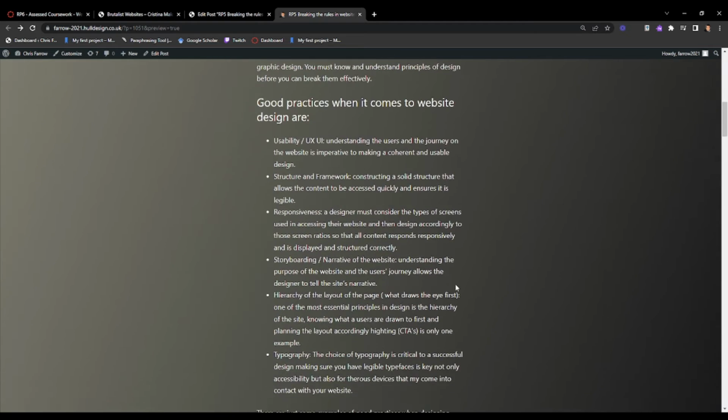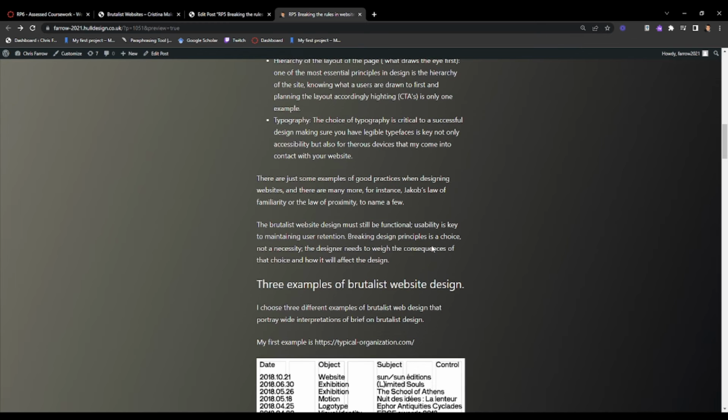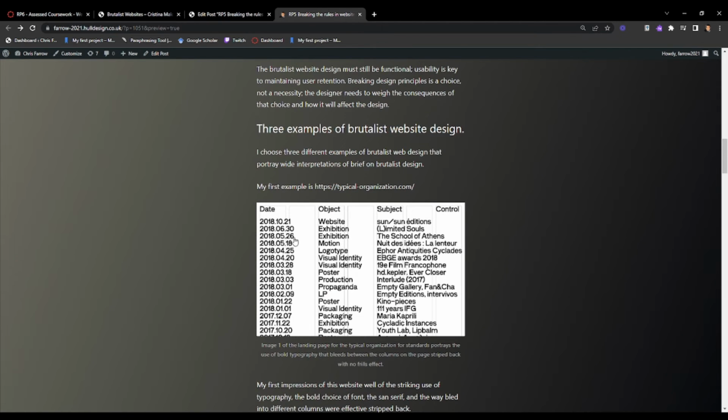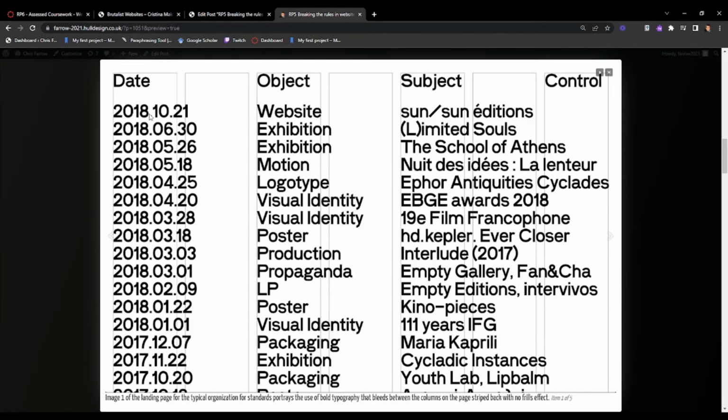Here are some examples of the rules. I'm not going to go through this. I'm not going to go through this bit either. It's all on the website when I submit it. But I am going to go into the examples. So, the first example I chose is typicalorganization.com. As you can see, guys, it is a text-based website at the moment.